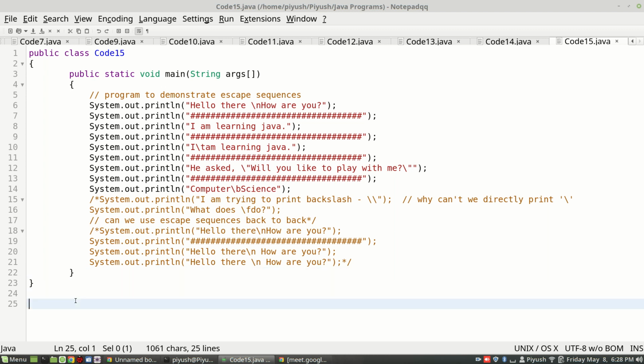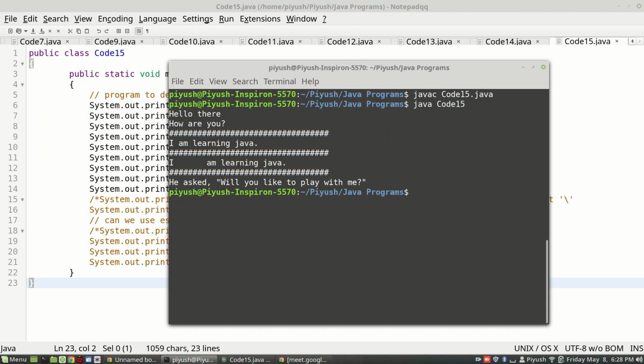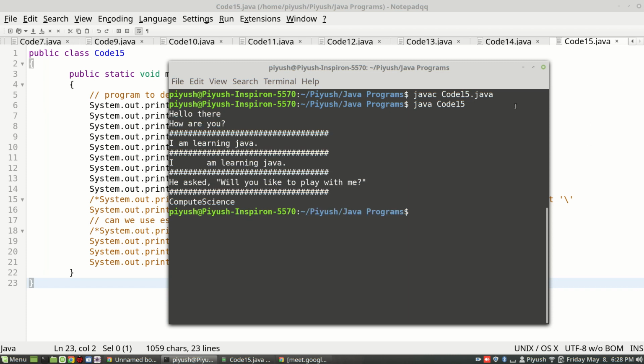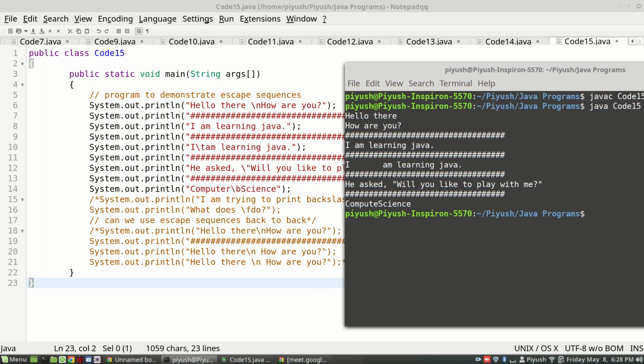Yes, sir. Fine. Now I'll just execute that again. So what happened initially? Java printed computer. It started printing line number 14, so it printed computer. Then it got the instruction backslash b. That means delete the one immediate character that you printed just before it. That was r. So it deleted r.